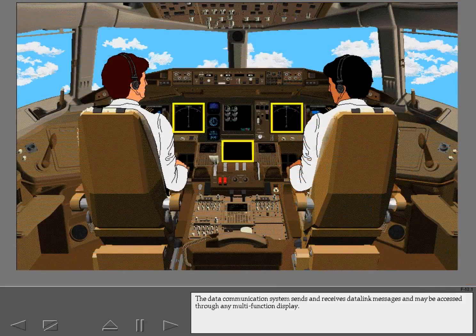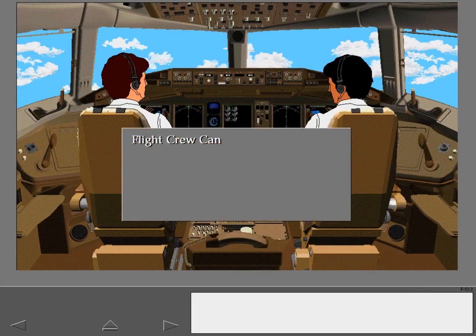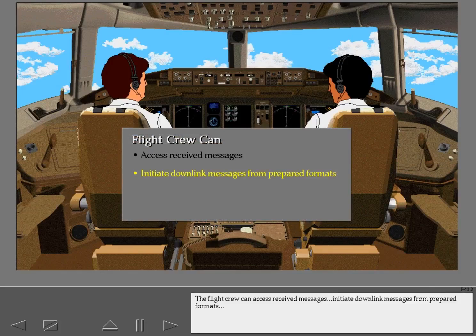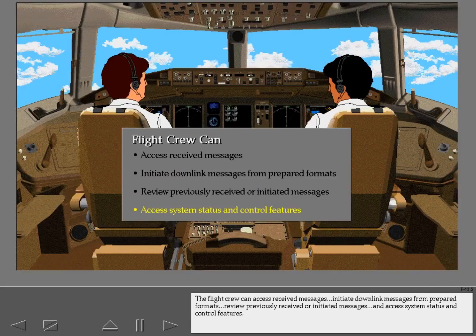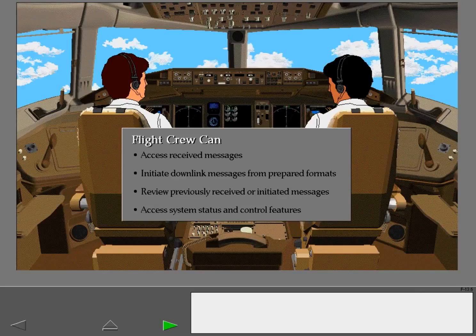The data communication system sends and receives Datalink messages and may be accessed through any multifunction display. The flight crew can access received messages, initiate downlink messages from prepared formats, review previously received or initiated messages, and access system status and control features.